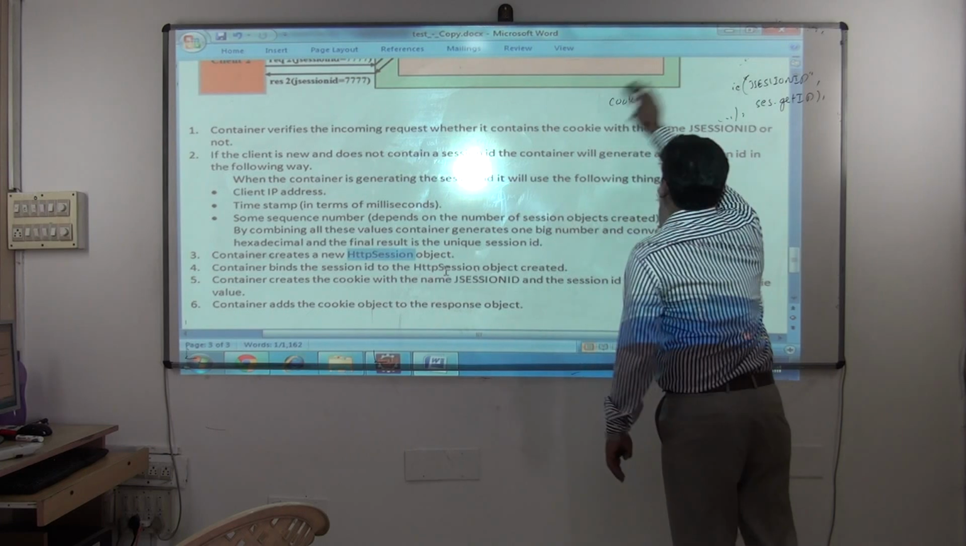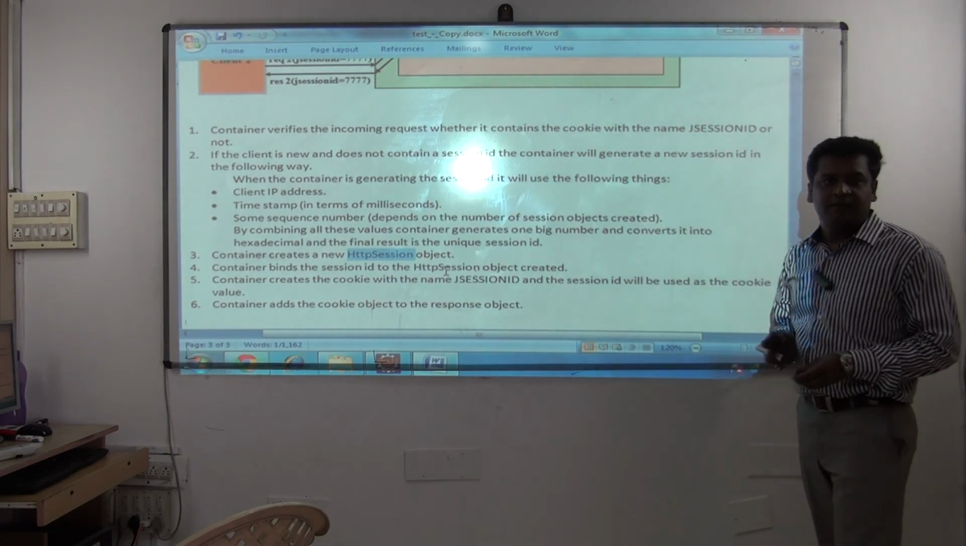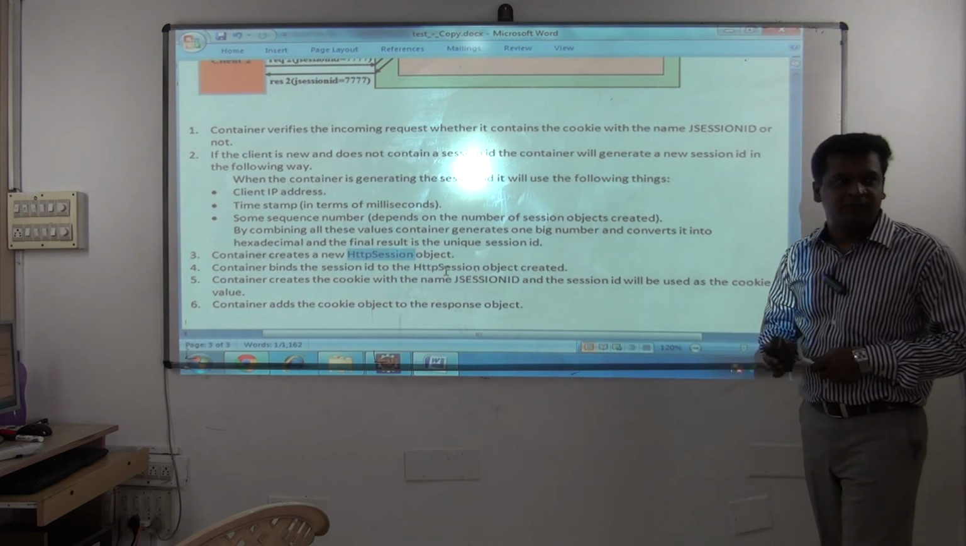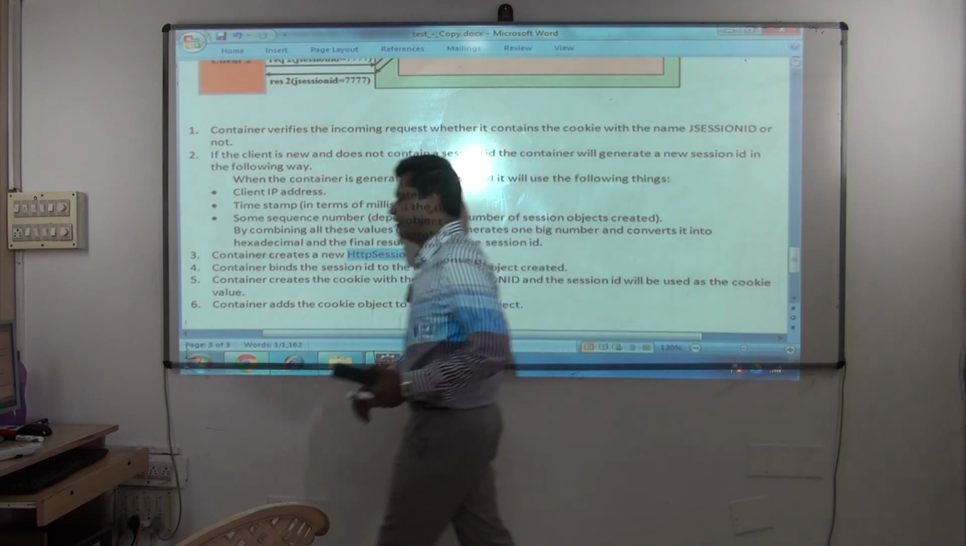Anyway, I just showed you how the cookie object will be created and how it will be added into the response object. Done? Yes. The container adds the cookie to the response object. Done. Next.